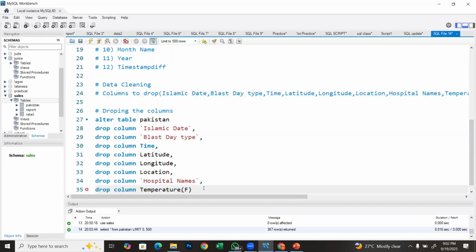All right. Close my code. Now, let's put it in a backtick. All right. So these are what we want to drop, right?